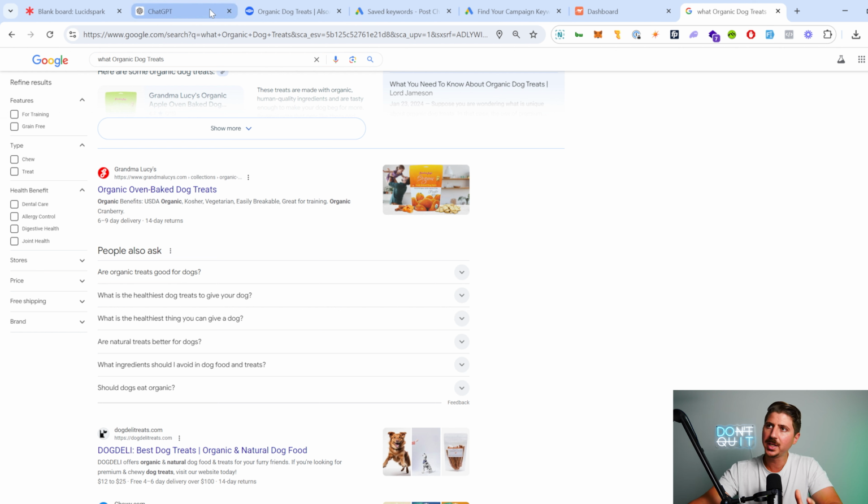So now we can extrapolate that out to a million different keywords. I can do this for the peanut butter treats. I could do this for the chicken treats, for the beef treats, et cetera.